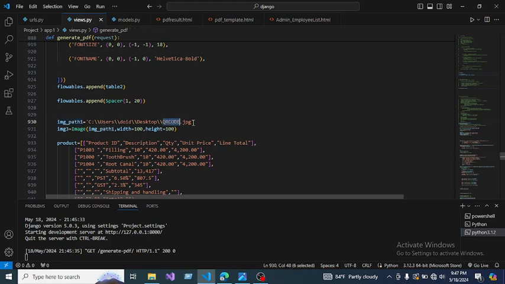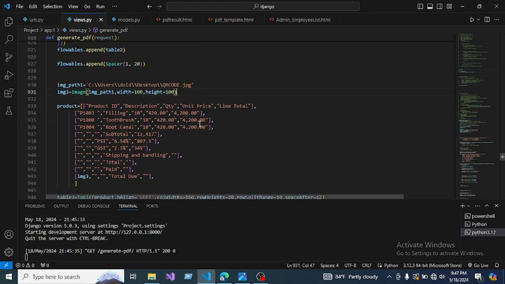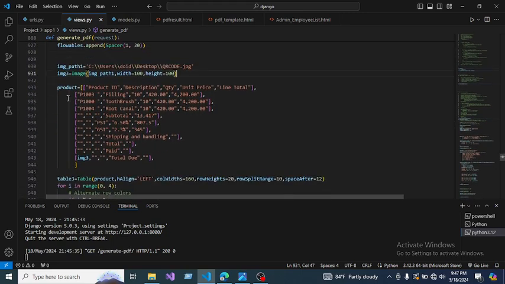The image name is qrcode.jpg format. Okay, this is the image from Flaticon. Your image path, and the width 100 and the height is 100 for this image. Okay, and I have declared a product variable for my table. This is the first row, product ID, description, quantity, unit price, and this is the line total.